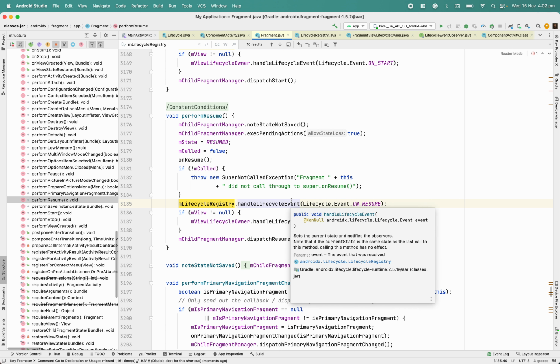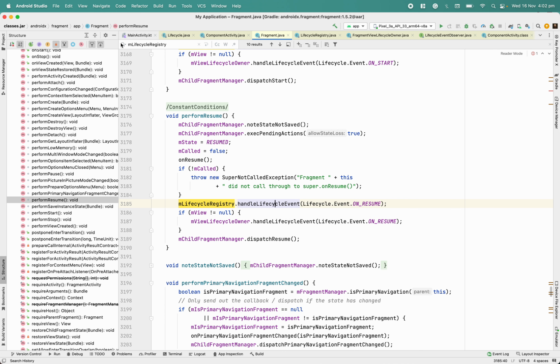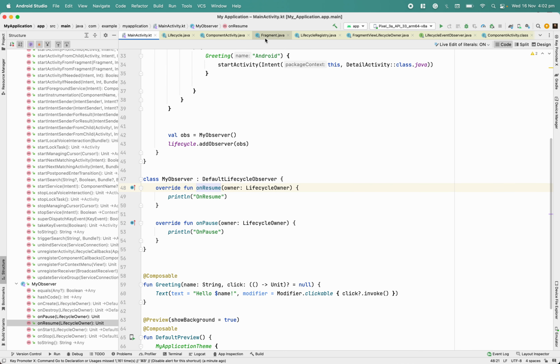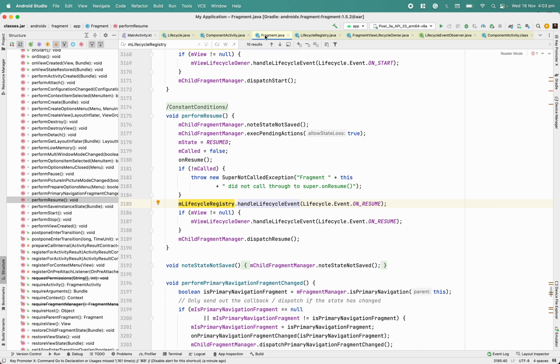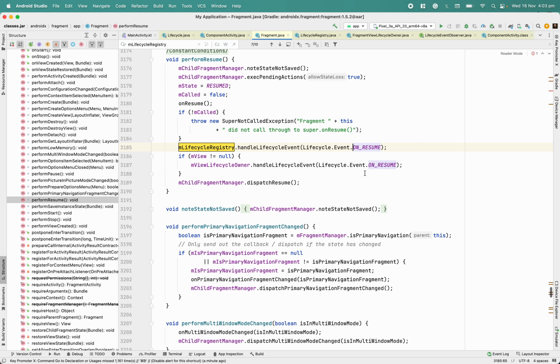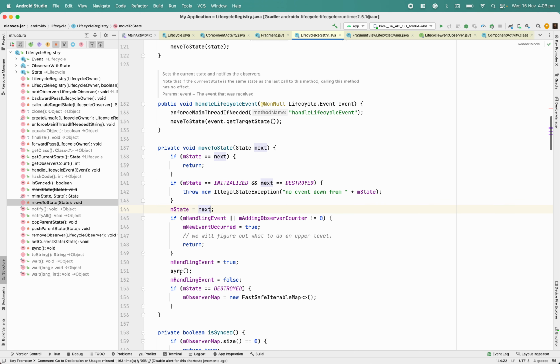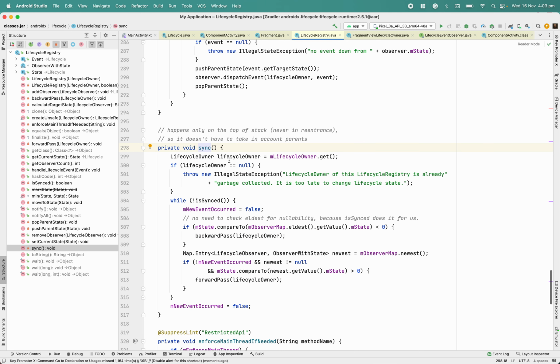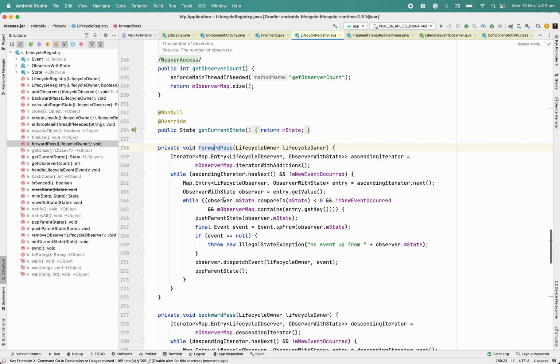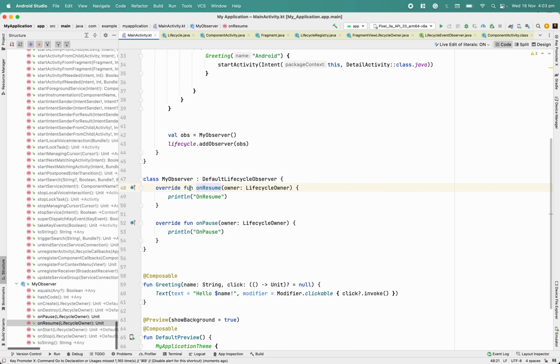In the case of a fragment, for example, I have an activity A which contains a fragment A and fragment B, and fragment A is registered to this. In that case, when there is a change anywhere, this method will automatically be invoked, and then this one is going inside of here, and this one is saying move to state. Once the moving state is done, they say do sync. Once the sync starts happening, they call forward pass or backward pass, depending, and then inside of this it will invoke the observer, the dispatch, and this dispatch will invoke this.